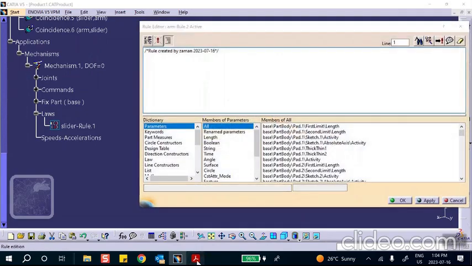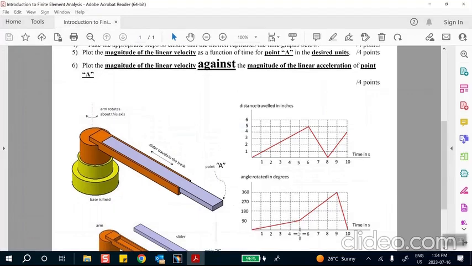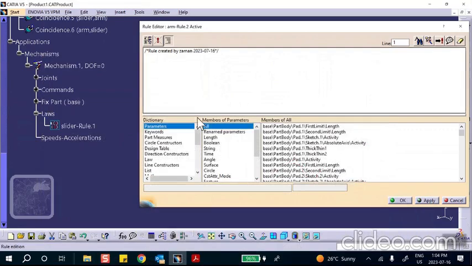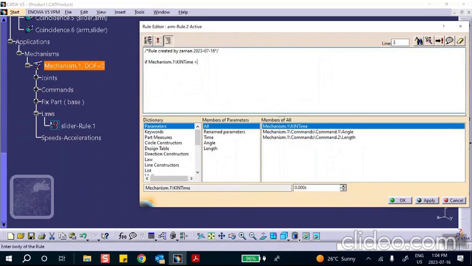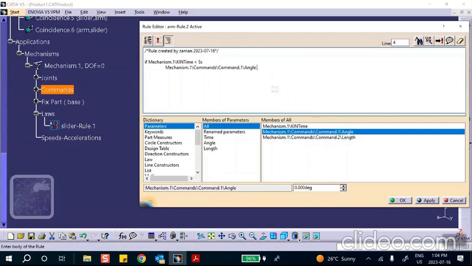Okay, so now we're going to follow this curve. So 5 seconds is the breakpoint, and it's 90 degrees. So let's see now. If KinTime, here, click on the mechanism so it filters it out. Angle, if KinTime is less than 5 seconds, angle equal to what is that slope? 90 degrees in 5 seconds, right? Let's check it out. 90 degrees.